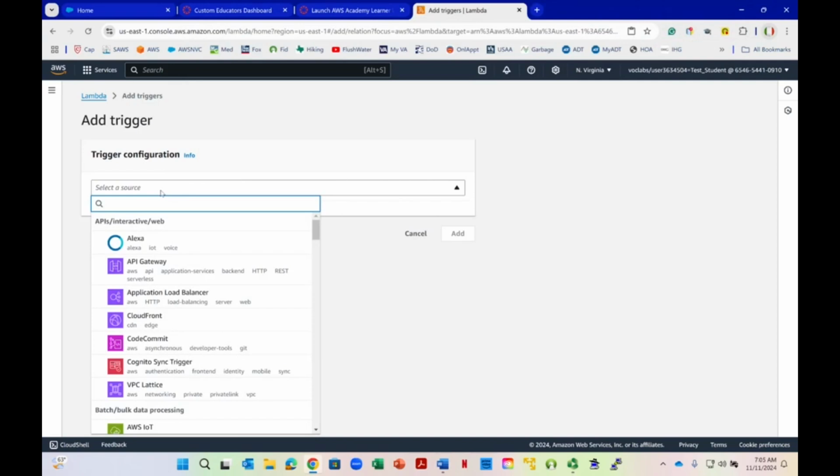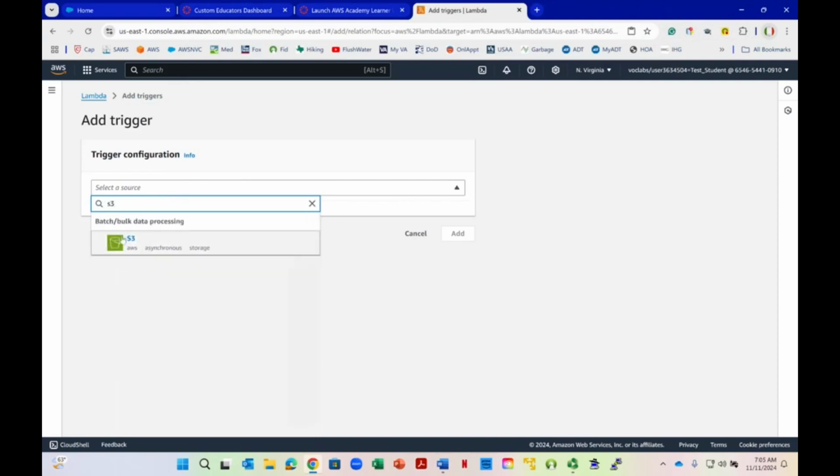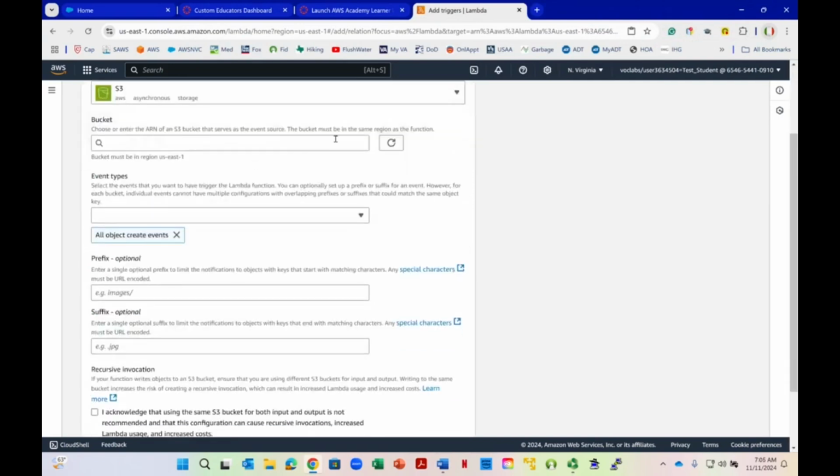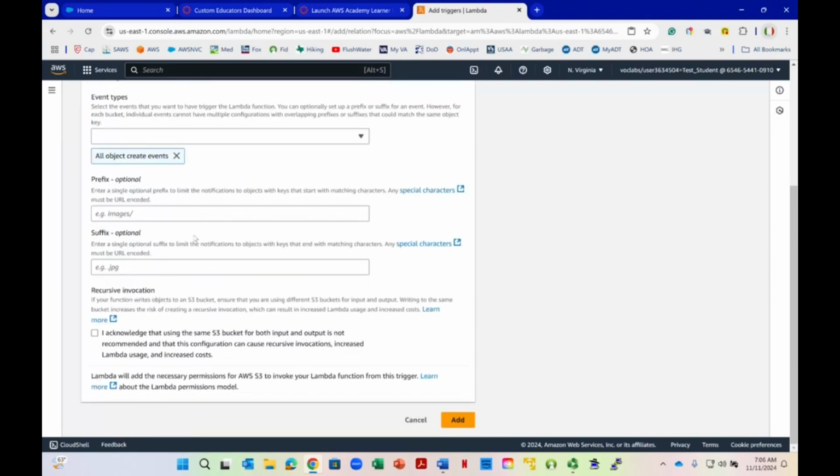So we'll select the source. We'll type S3. And we should be able to select our existing bucket. And the event source by default is all objects create events. So we don't have to worry about that. We have to acknowledge the recursive function. Okay, because something we need to know about recursive, it's kind of like a routing loop.